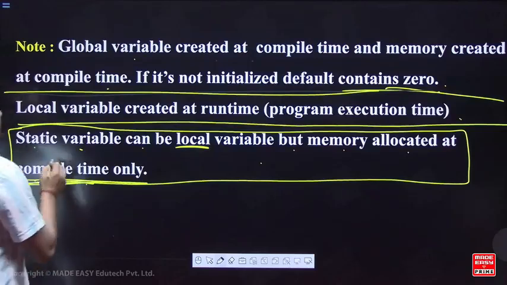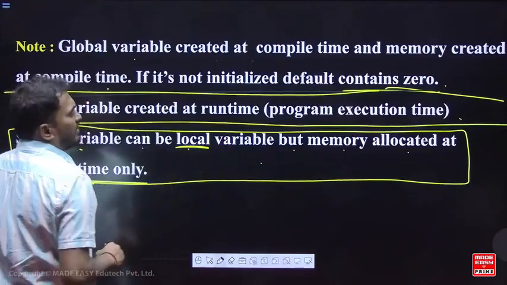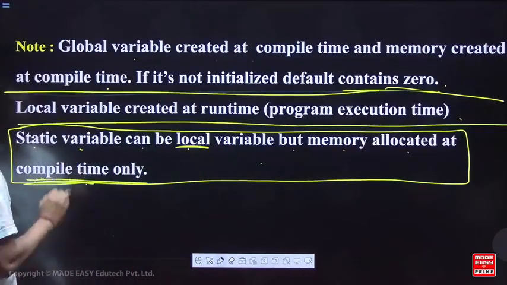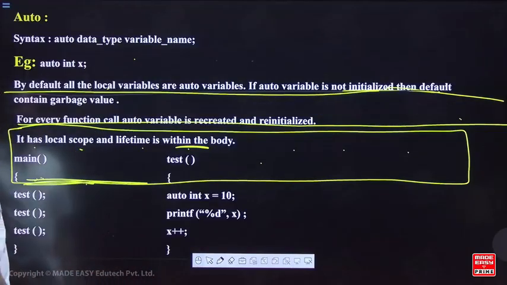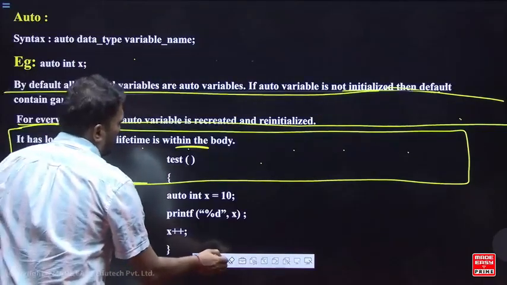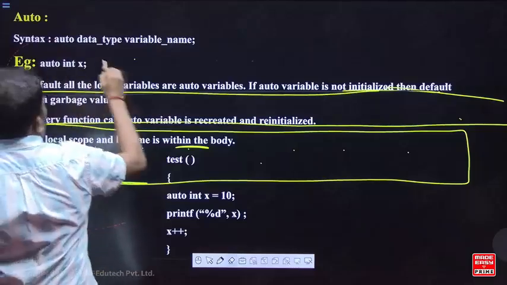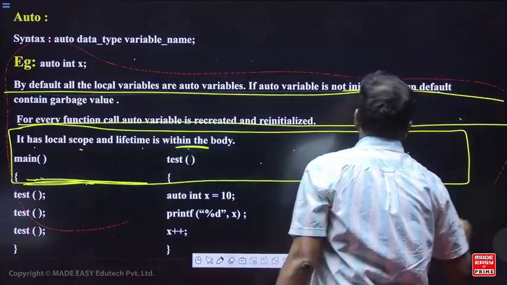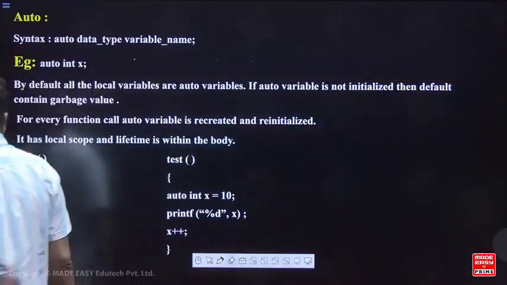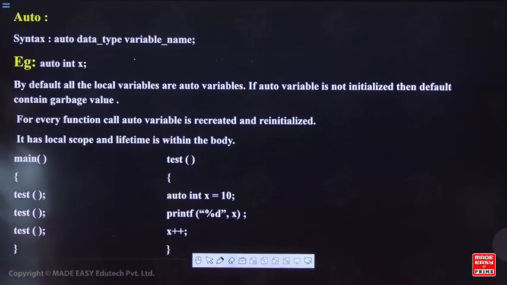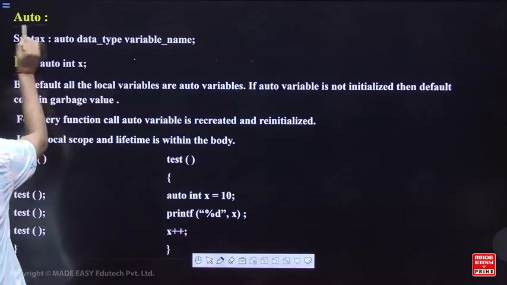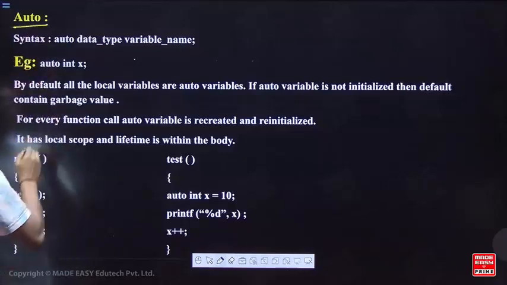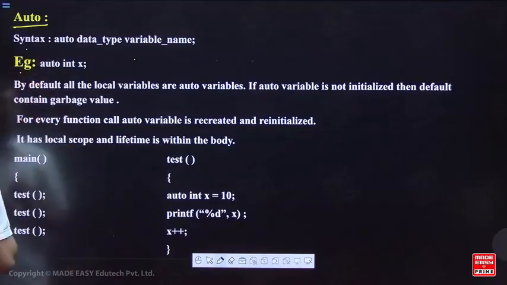Okay, now look here, a static variable can be a local variable, but its memory is allocated at compile time. All of you have written this, right? So first we will understand the auto storage class. Copy this. Keep the heading auto. This is the syntax, and this is the example.